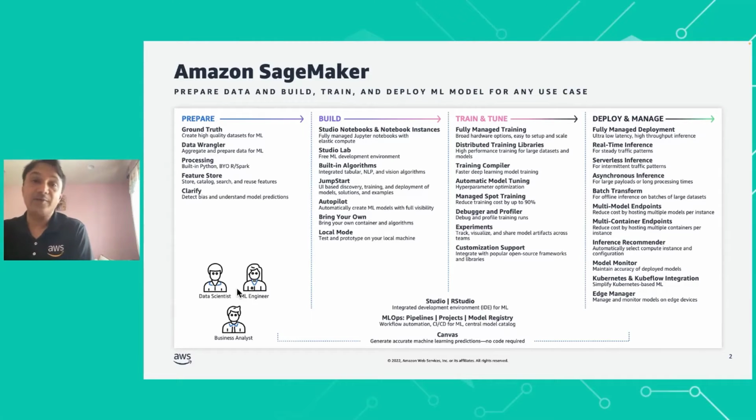You have a feature store where you can organize and store all of your features that you build as you develop machine learning models. And then you have Clarify to detect bias and ensure that your models are behaving the way you want them to. Then on the build side, this is really sort of the pivot around which all of these other services work. So here you have SageMaker Studio Notebooks and Notebook Instances, which we'll talk about today.